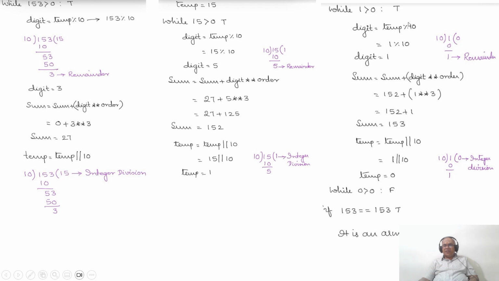Because percentage is the modulus, which is the remainder. So sum is equal to sum plus digit to the power of order. That is 152 plus 1 to the power of 3. What is 1 to the power of 3? It is 1. What is 152 plus 1? It becomes 153. Sum is equal to 153.